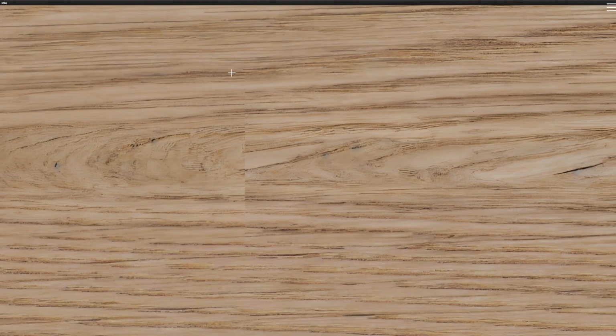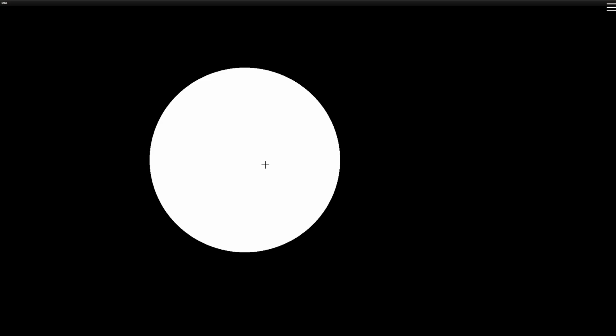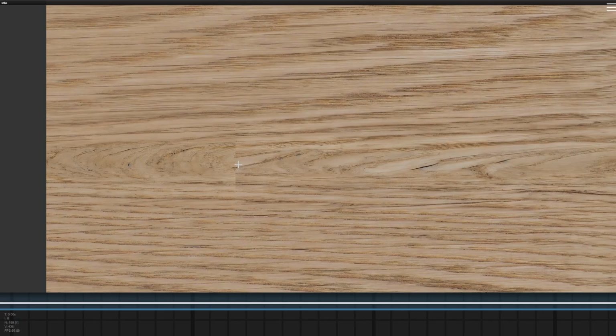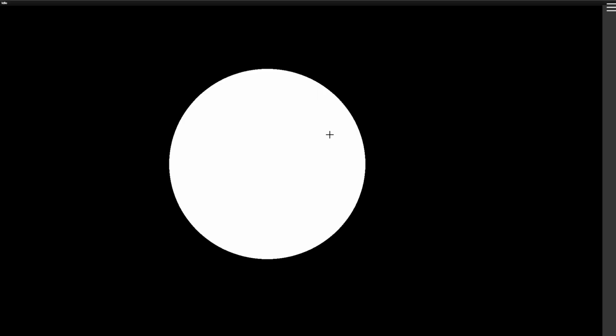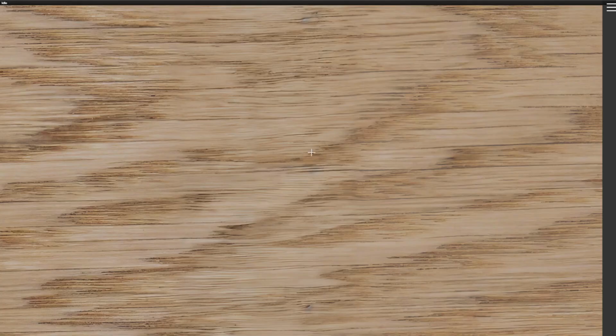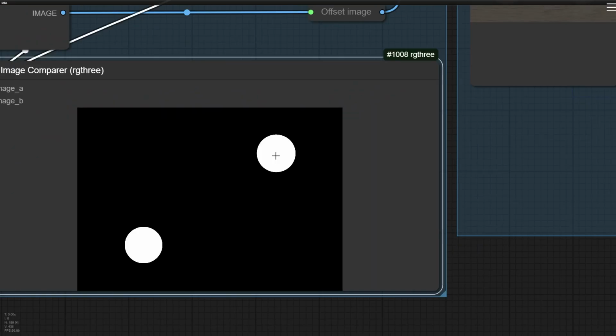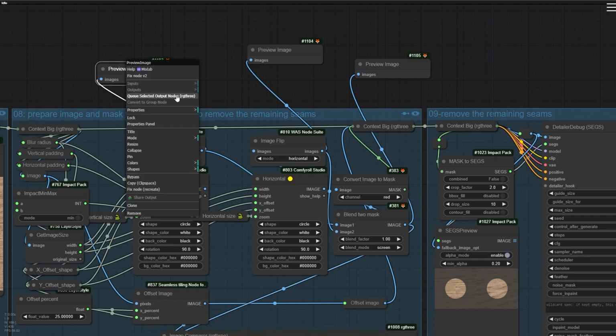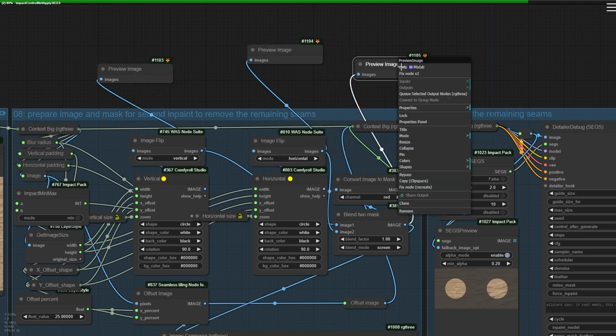For example, here after some offsetting, you can see this line, and if I click here, you can see that I have made a mask exactly on this position for this area and also for these seams, but now it's not very visible, but I will show you. So totally we have 2 additional seams that remain on our image, and with these nodes I'm trying to remove them. Let me show you how it's working.